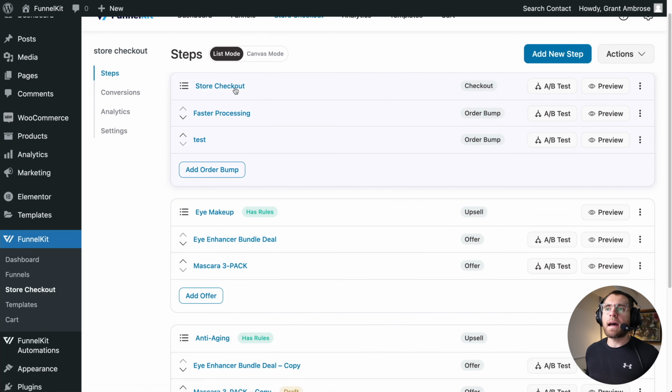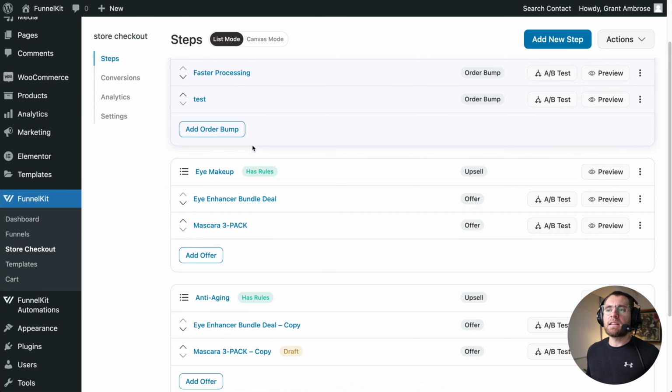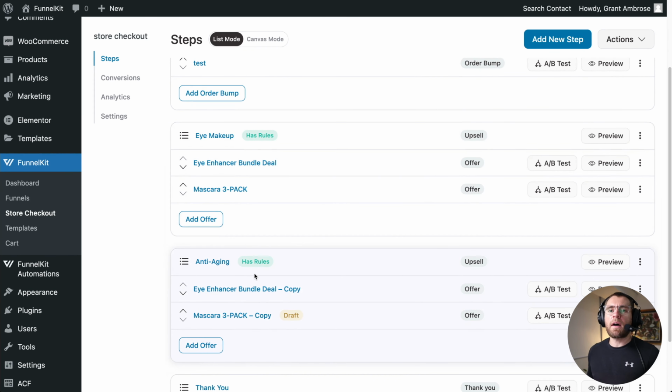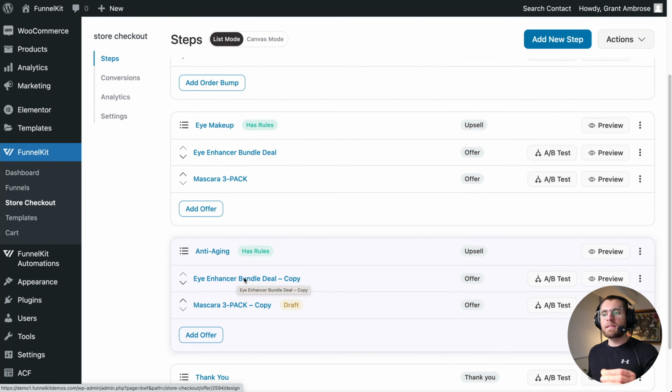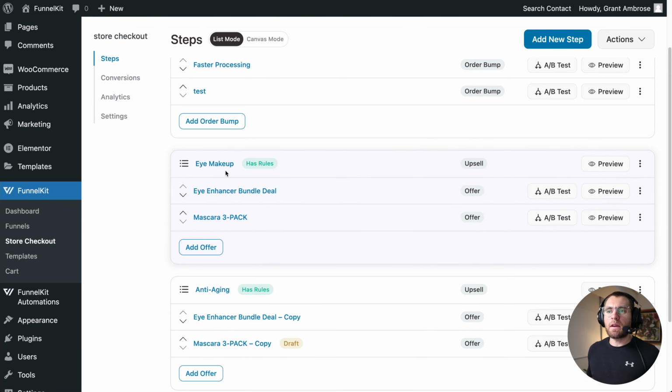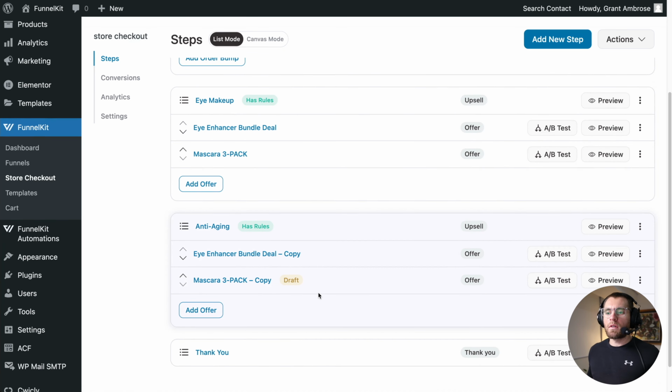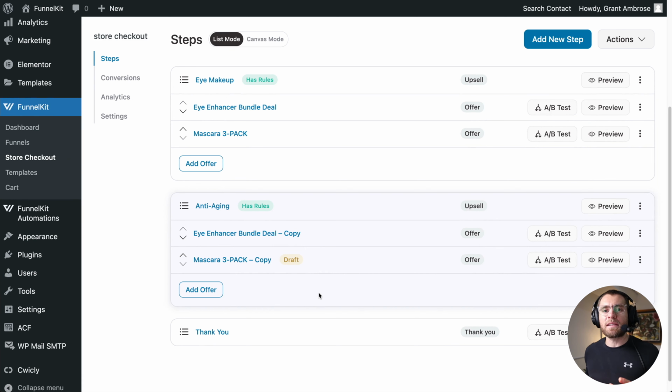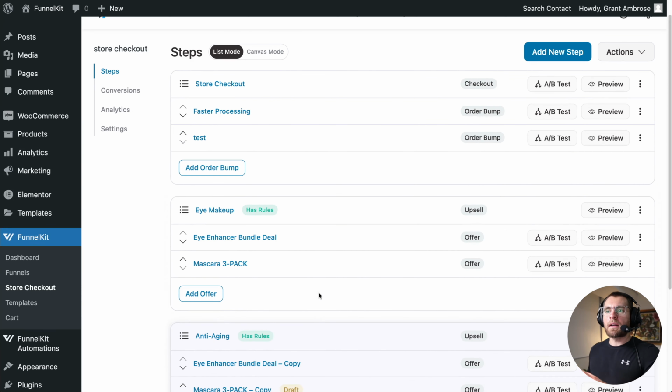So when somebody buys from your checkout page, it just goes through the rules until it finds one that makes the most sense based on what you set up here. And then it shows them the offers inside of that step. And this revised view here where you can actually see the offers inside of each upsell step, see which upsell step has rules, which ones don't, which offers are in draft. All of these things are just going to make your life so much easier as a store owner trying to increase your average order value with funnels in your store.